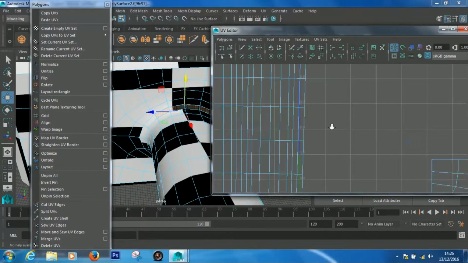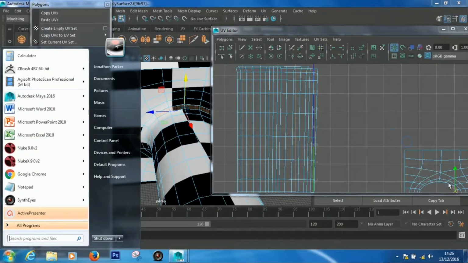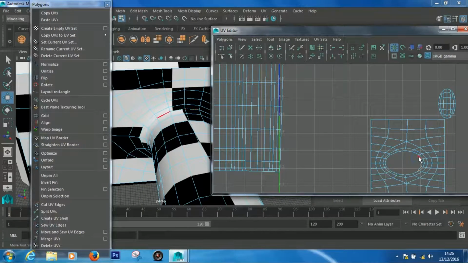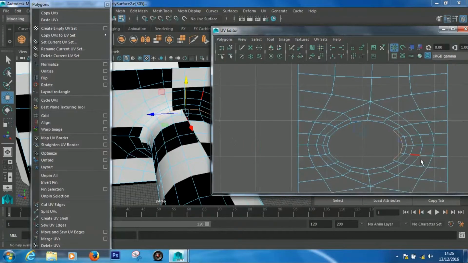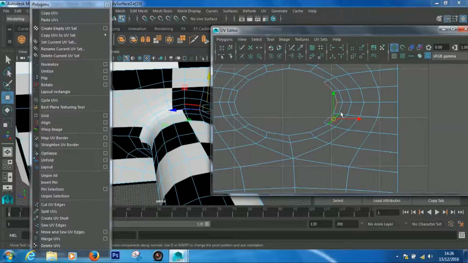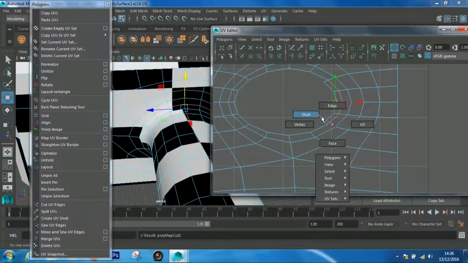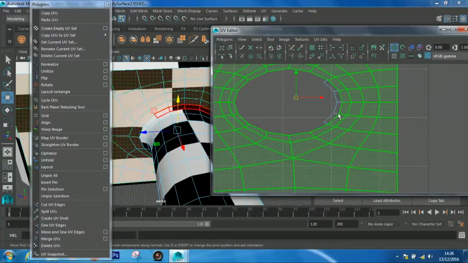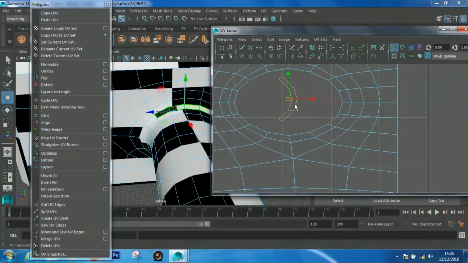However, if we were to try and just highlight the edges and then move and sew, it would bring this whole piece with it, which we don't want to do. So we need to separate these 4 faces from this sort of big base piece. And the way we do that is highlight these edges along here and then go to cut UV edges. Give that a click. And now if we go back to shell mode, we've got 1 shell, and now we've got this shell on their own.